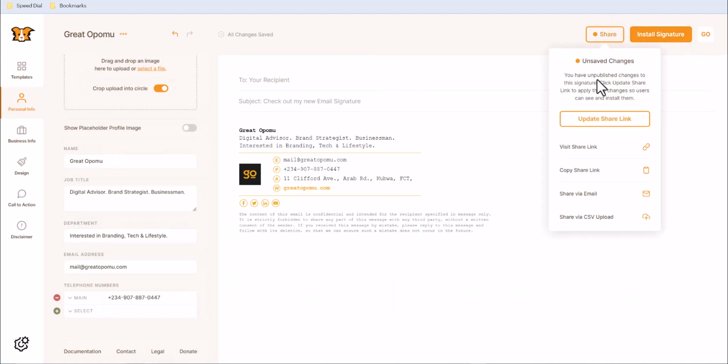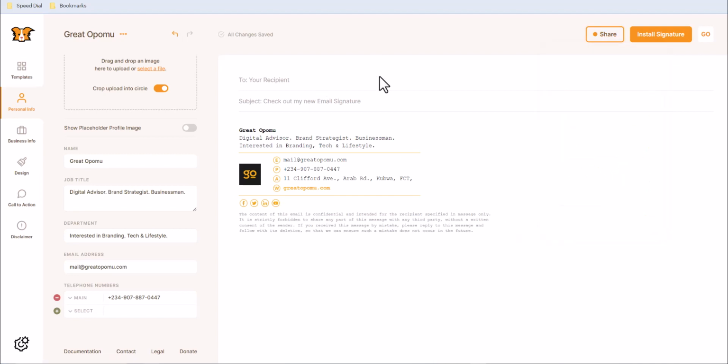The beautiful thing about this sharing is that when you share the link with your colleagues, they will be able to change their names, their position and whatever, they will be able to change phone numbers, and they'll be able to change email addresses. But when it comes to the brand identity, it's all intact.